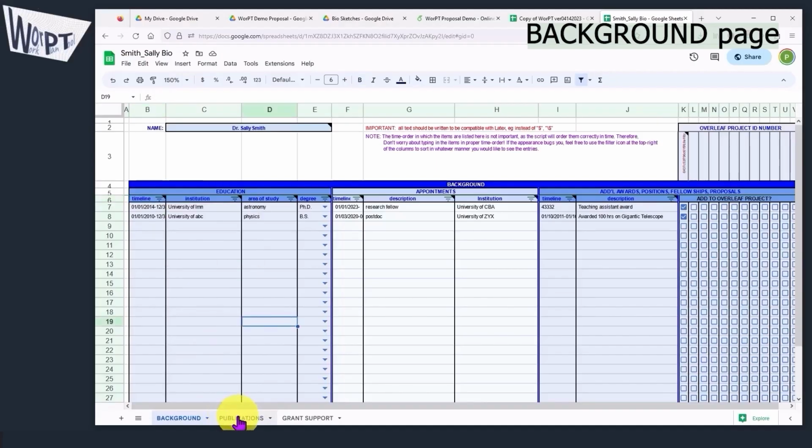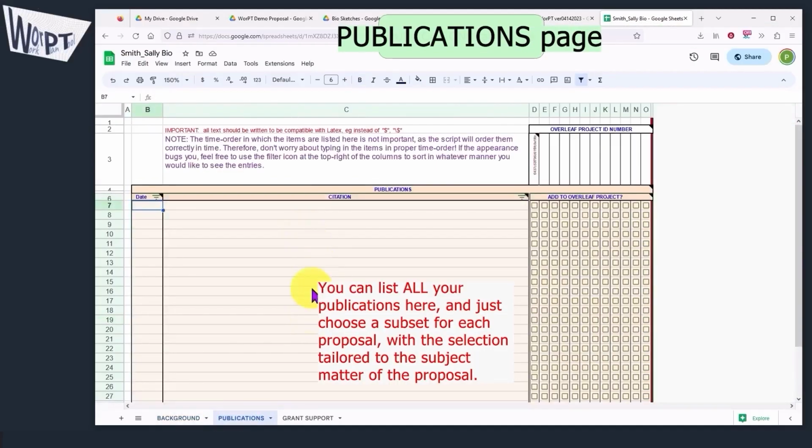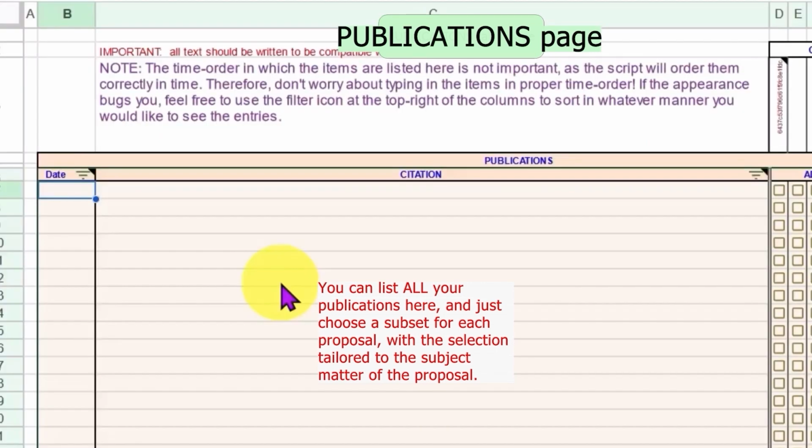Now let's move on to publications. List all the publications you have co-authored and that you would like to be listed on a proposal under the citation column. You should write the citation in exactly the way that you would want it to appear in the biosketch section in the proposal, including any LaTeX markup that might be needed. For example, I like to boldface my name in the author list.